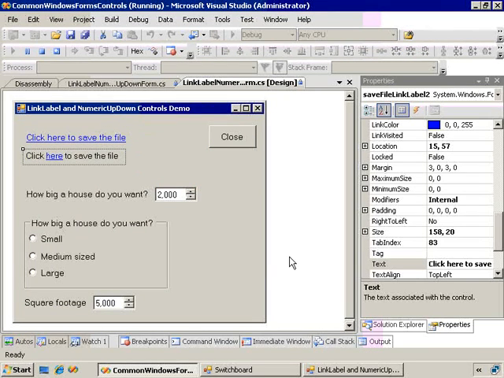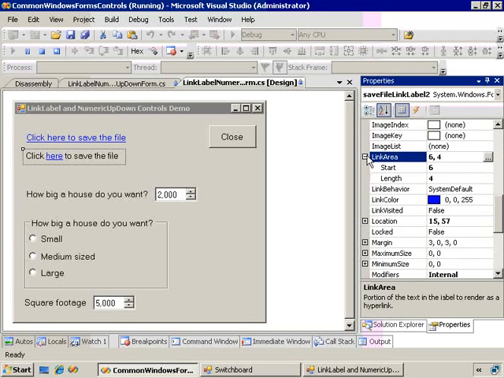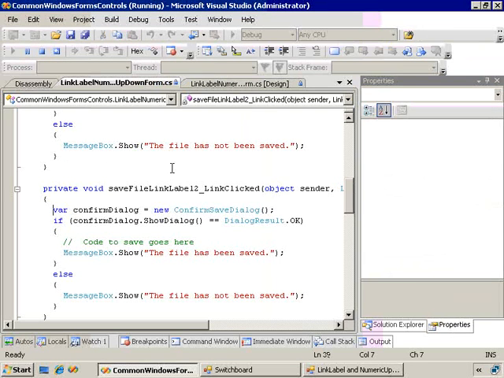In this second link label, I'm using the link area property to control what part of the label is the actual link. So the 6th character should start the link label, and that should be 4 long. I've set the start to 6, which will actually be the 7th character because it's a 0 index. So I want the 7th character, which is the H, and then I want 4 characters, which is the H-E-R-E. And that way I get the here word to be the actual link. And then that, of course, has a link clicked event, and the same code runs.